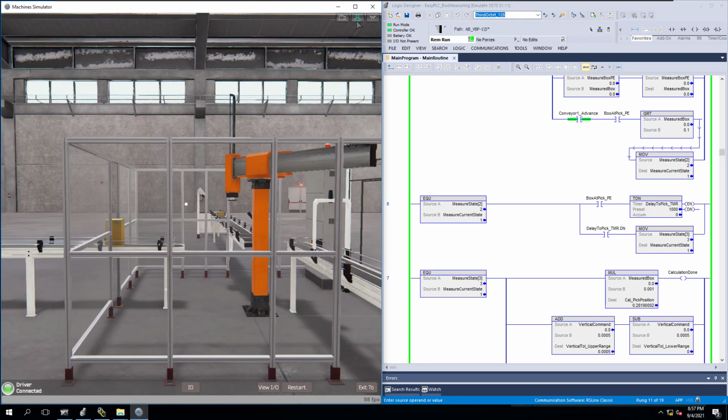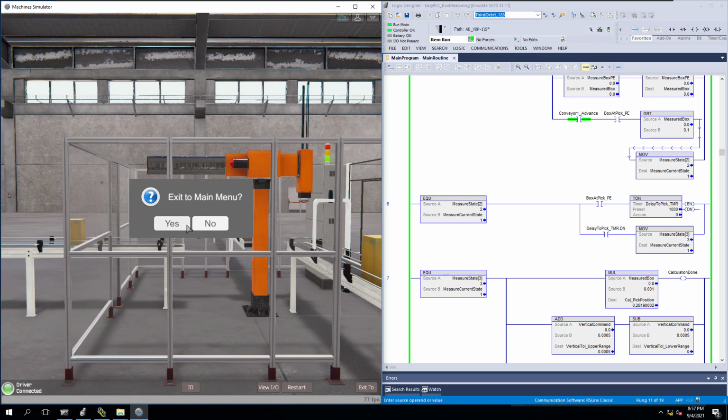You can see the box height right here. You can see that measurement, that is the photo eye, it's actually measuring, and then it comes down here and gets the actual box height right there.